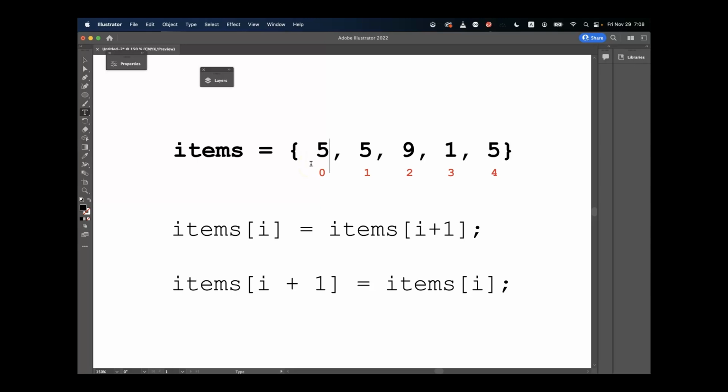Oh, it's a disaster. What we need is a helper variable. Okay, I'm going to say int temp equals this value at items I. Grab the 8 because we don't want to overwrite it. We've grabbed it. We've grabbed a copy of the 8. Now we can do this.